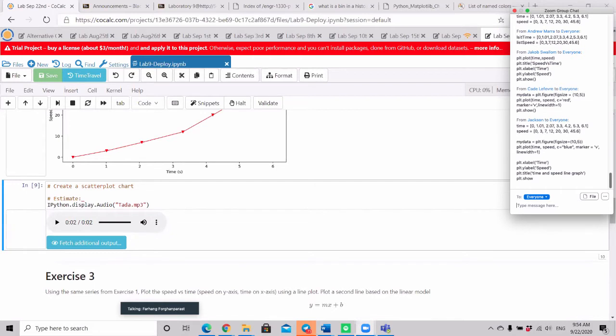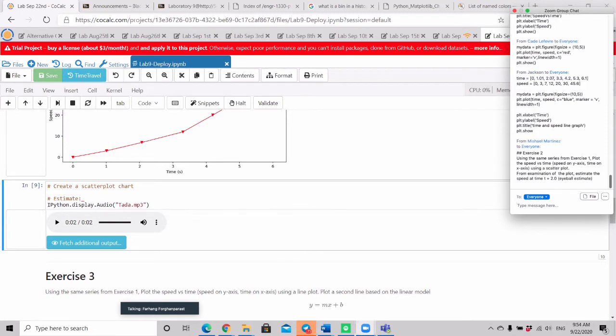Exercise 2 asks you to use the same series from exercise 1 and plot the speed versus time, the speed on the y-axis, time on the x-axis, using a scatter plot. From examination of the plot, estimate the speed at time equals 2. So in this one, we want to use the same data that we had, and we want to create scatter plots. This one can be a little newer, but I'm still going to give you a shot at it. So go ahead and tell me what you think we should have in the answer.